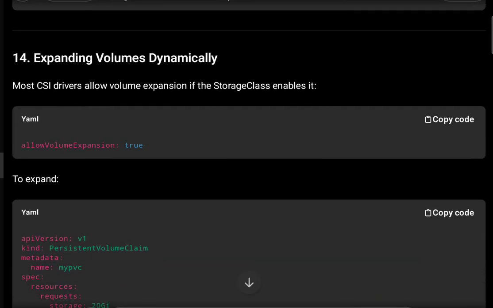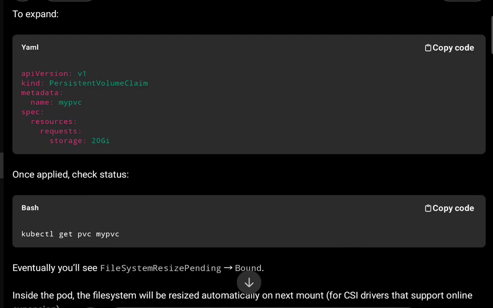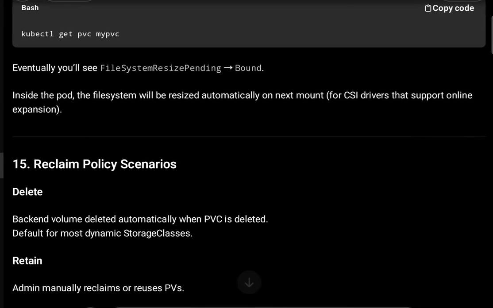14. Expanding volumes dynamically. Most CSI drivers allow volume expansion if the storage class enables it: allowVolumeExpansion: true. To expand, kind: PersistentVolumeClaim, spec, resources, requests, storage: 20Gi. Once applied, check status. kubectl get pvc my-pvc. Eventually, you'll see FileSystemResizePending, then Bound. Inside the pod, the file system will be resized automatically on next mount for CSI drivers that support online expansion.